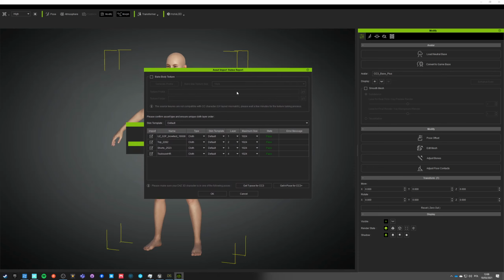Okay, and now what we need to do is to bake body textures, and we want to bake body textures in 2K. I don't really see any difference between 2K and 4K, and not many resources in DAZ actually use 4K, but some do. There is a lot of stuff that you can do to improve the visuals of your DAZ characters inside Character Creator 3.